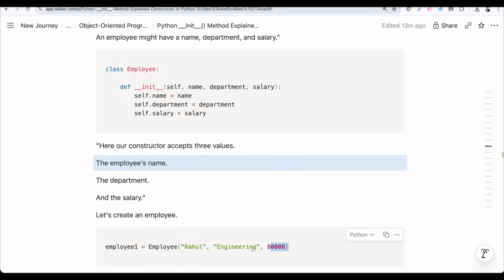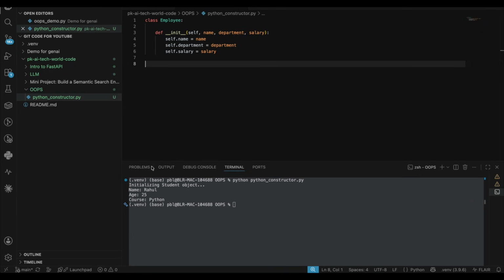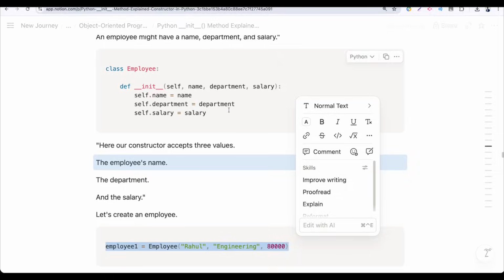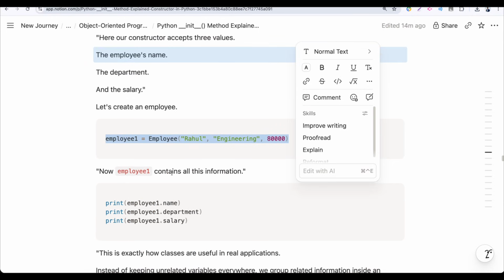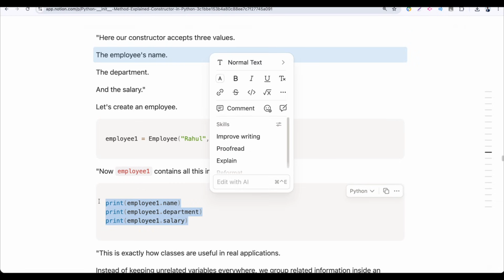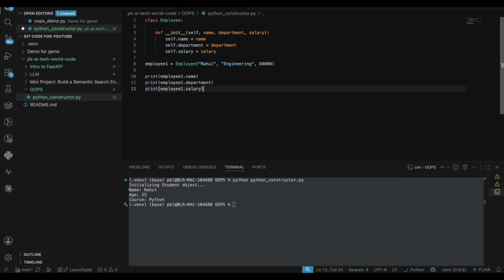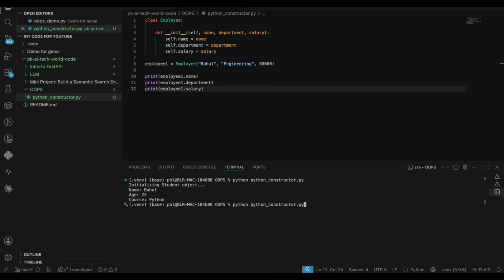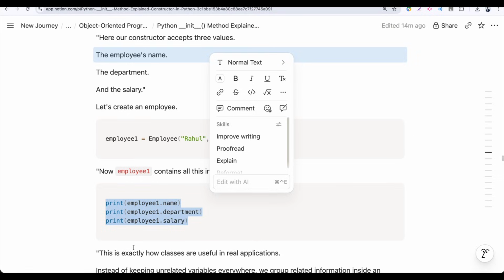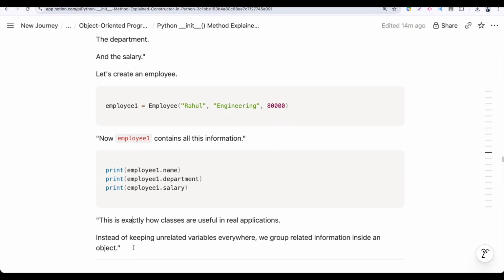Let's create the employee. Employee 1 created. So now employee 1 contains all this information. Let's print them using employee1 dot name, employee1 dot department, and salary. So when we run this, it is initialized and Rahul is the employee name, department is engineering, salary is 80,000. This is exactly how classes are useful in real applications. Instead of keeping unrelated variables everywhere, we group related information inside an object.